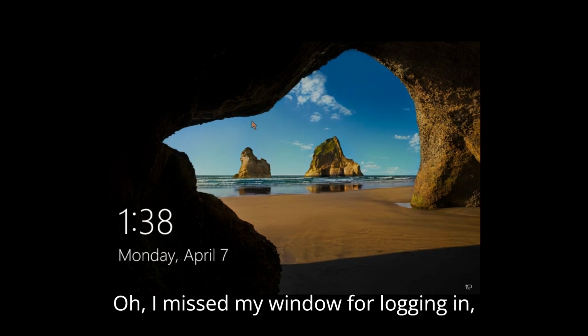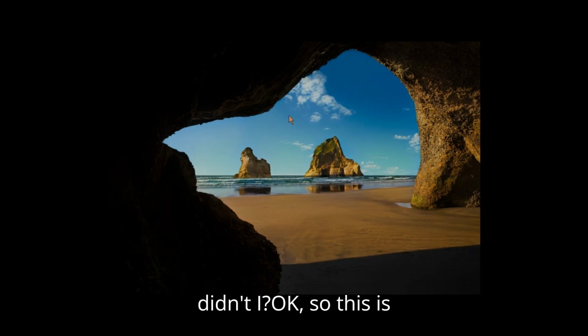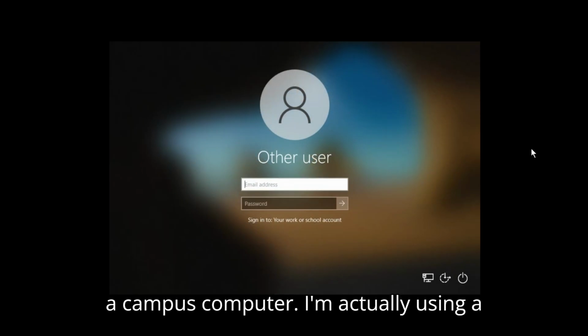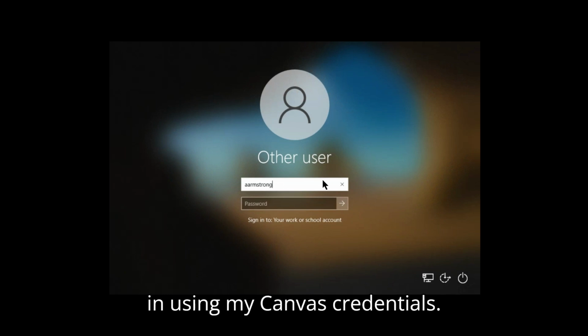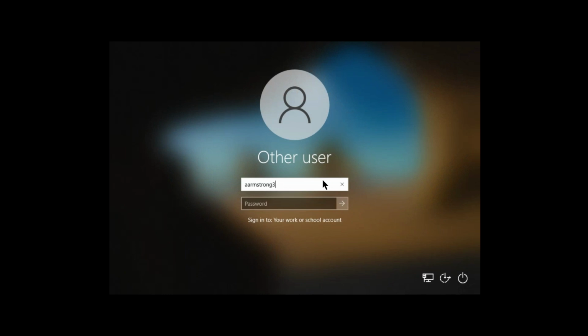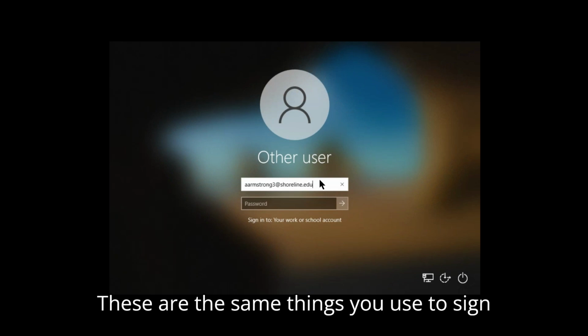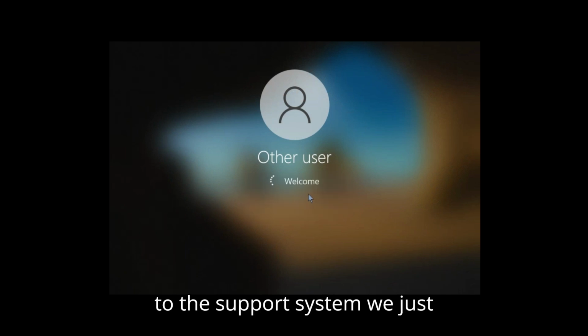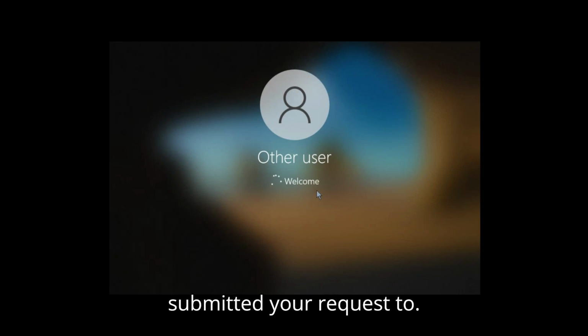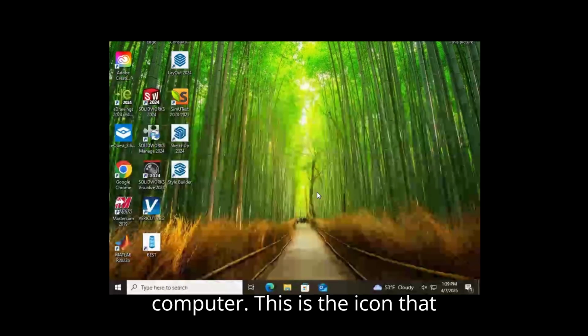Oh, I missed my window for logging in, didn't I? Okay, so this is a campus computer. I'm actually using a campus computer right now. And I will log in using my Canvas credentials. These are the same things you use to sign into Canvas and to sign in to the support system you just submitted your request to. And voila, I will be using a campus computer.